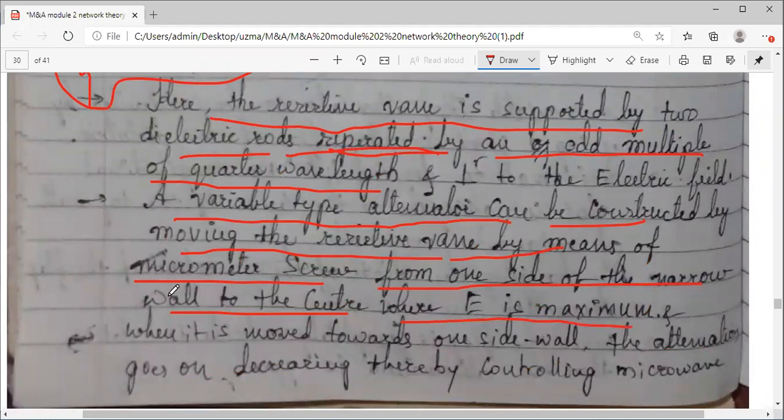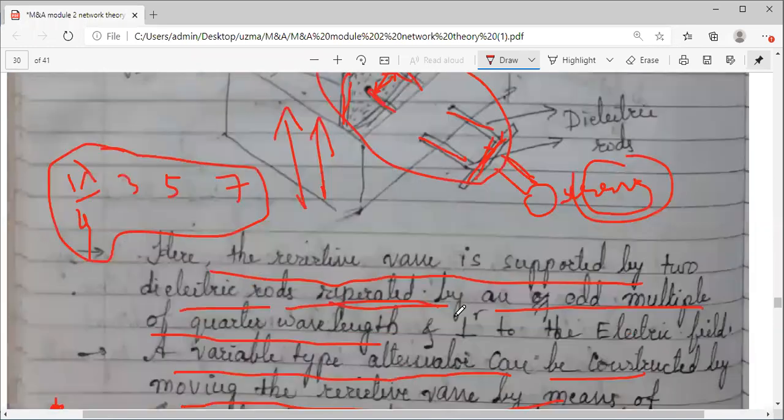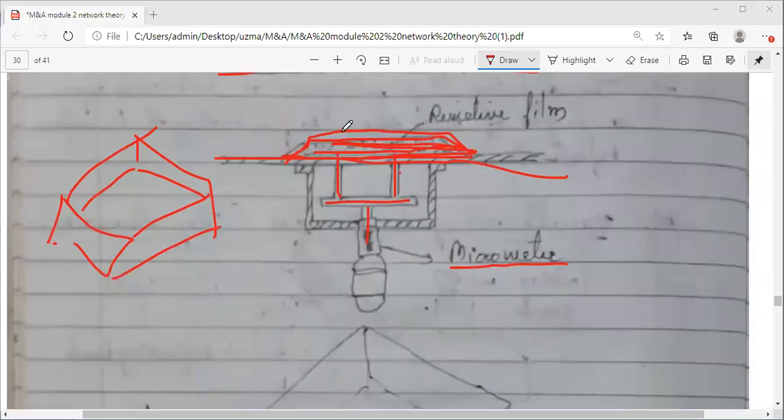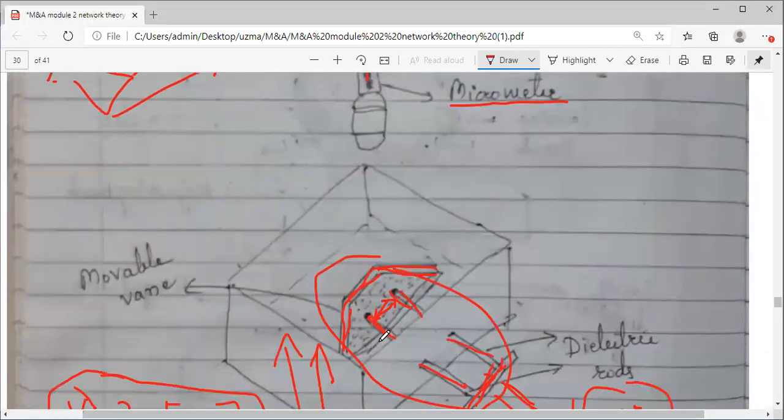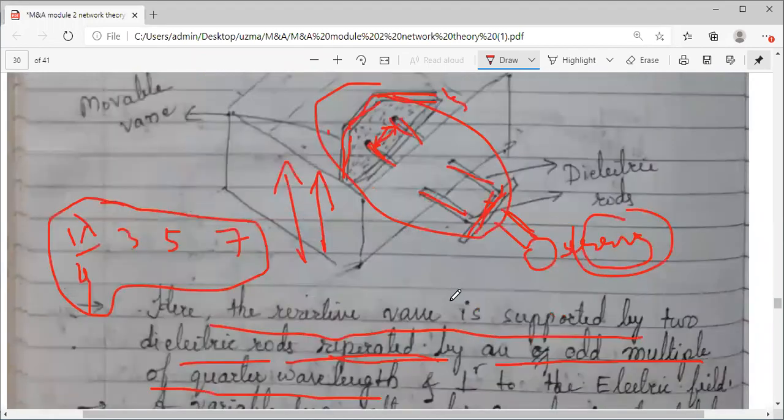Where will the electric field be maximum? In general, at the center it will be maximum. I think you have studied about Gaussian distribution; the electric field follows a Gaussian distribution, where at the center you will find the maximum field. When this movable vane, the resistive film, is moved towards one side wall, as I have shown you here, it is completely attached to one wall. But here you can see it is at some distance from the wall, there is a small separation. It is not completely at the center position also, but there is some distance. It is not completely touching this side wall.